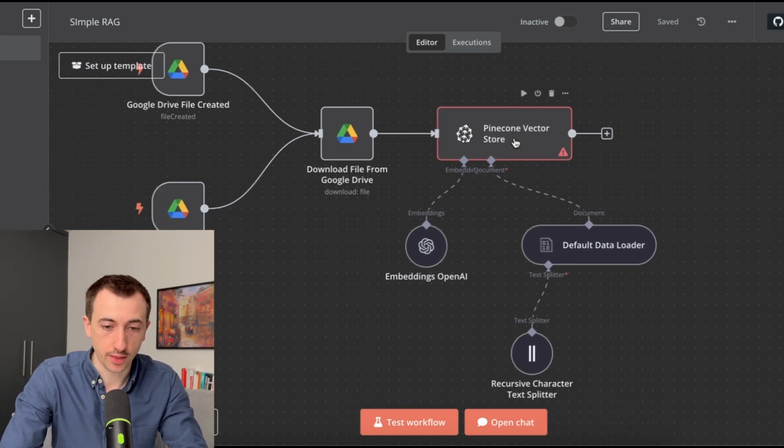And again, we need something to parse and find the data. So that's what this part here is for. But again, you don't really have to worry about it. Just import it into your account, leave those settings as they are, and just connect your Pinecone account.